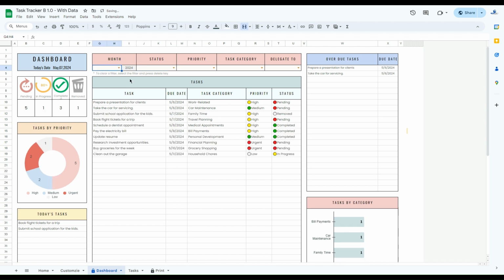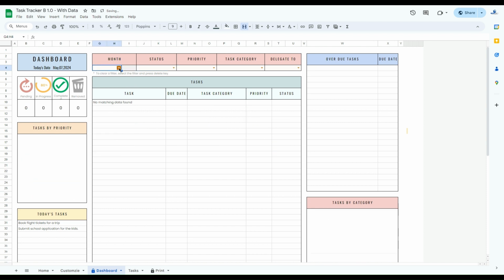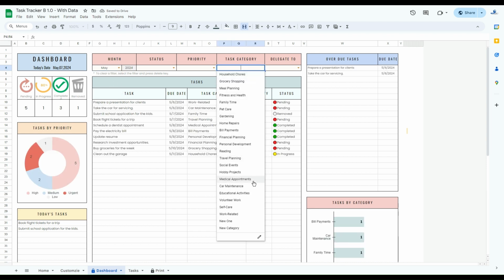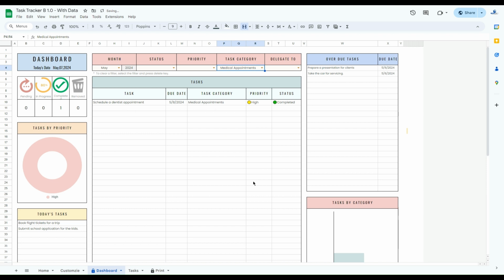If you want to list out all medical appointments for a month, select a month, for example, May 2024, and then select Medical Appointments from the category drop-down. Below the filters, you'll see the results of your search. This section displays up to 50 tasks.